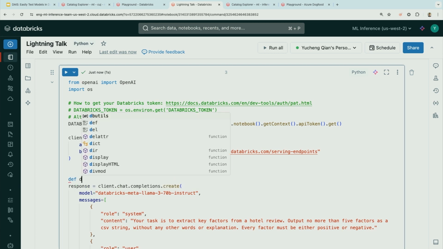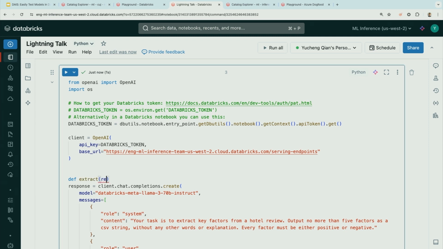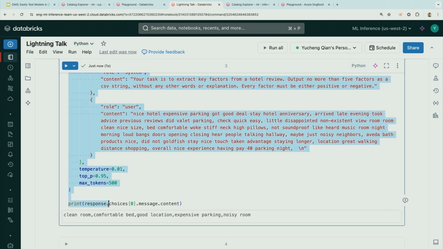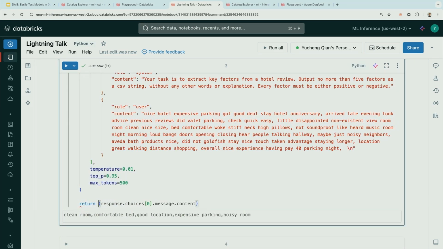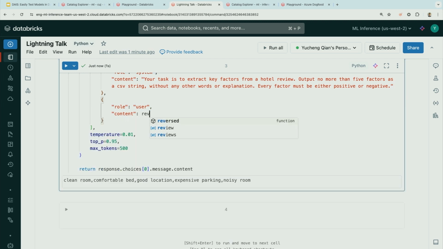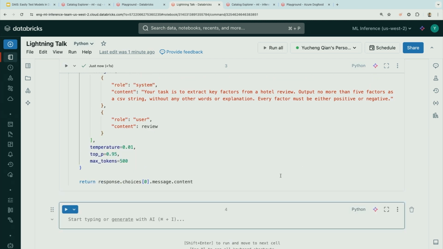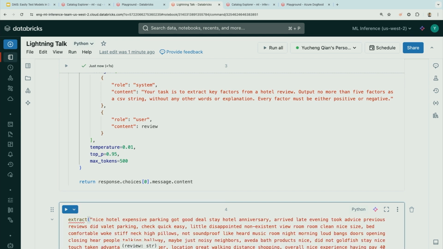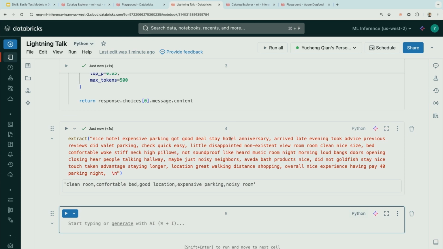With simple Python coding, we can define it as a function, which takes a review as an input and returns the extracted keywords as output. And then let's indent this, return. And let's change this to review. Okay, so now we have it working, I hope. And let's see, then we can call it, extract. Okay, so now we have a function that calls our foundation model API, just what we worked on.